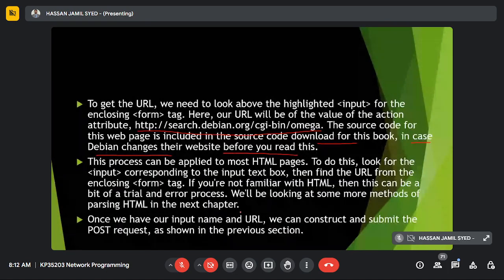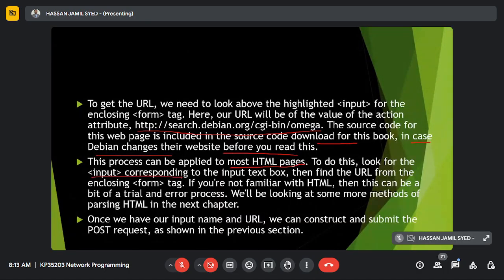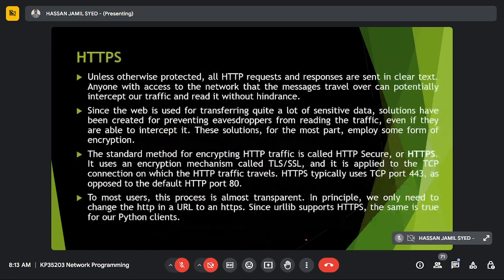This process can be applied to most HTML pages. To do this, look for the input corresponding to the input text box, then find the URL from the enclosing form tag. If you are not familiar with HTML, then this will be a bit of a trial and error process. We will be looking at some more methods of parsing HTML in the next chapter. Once we have our input name and URL, we can construct and submit the POST request as shown in the previous section.